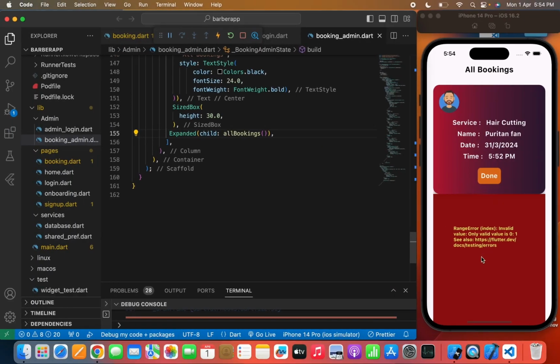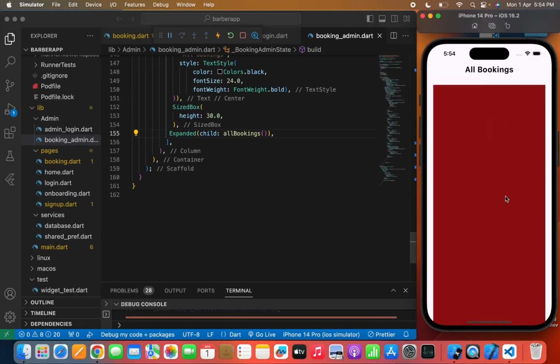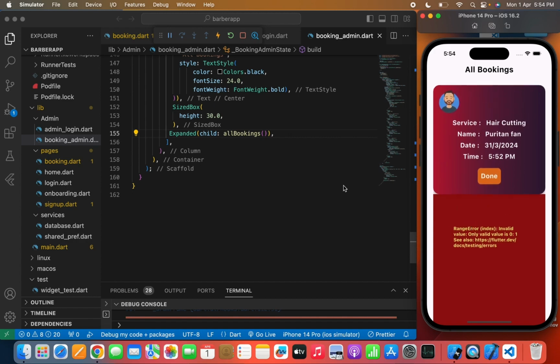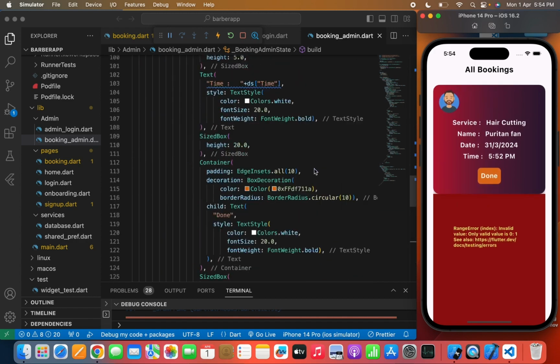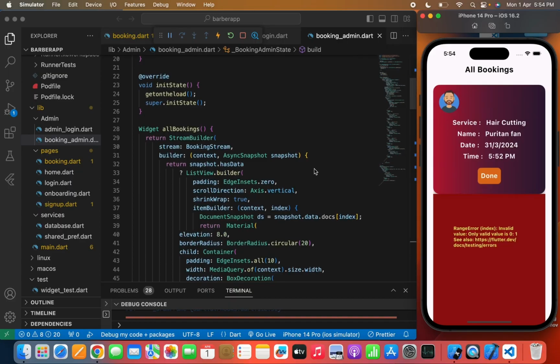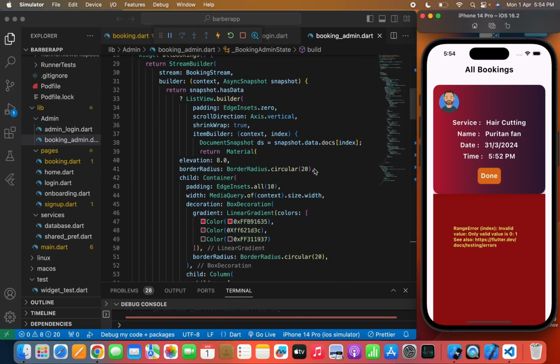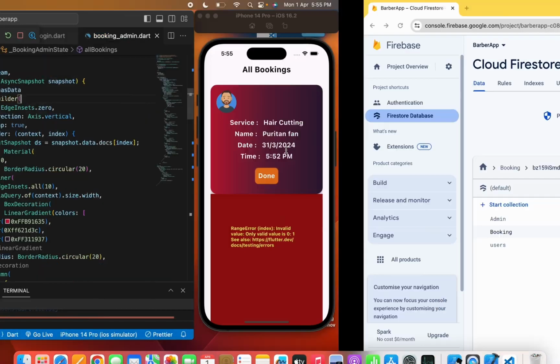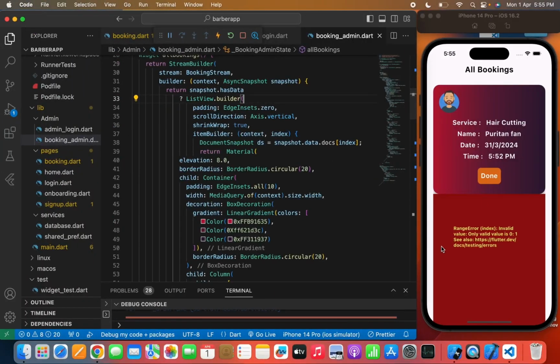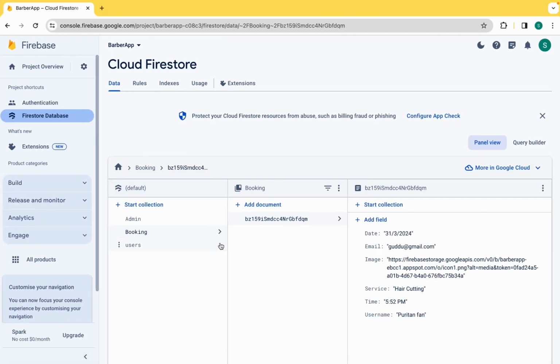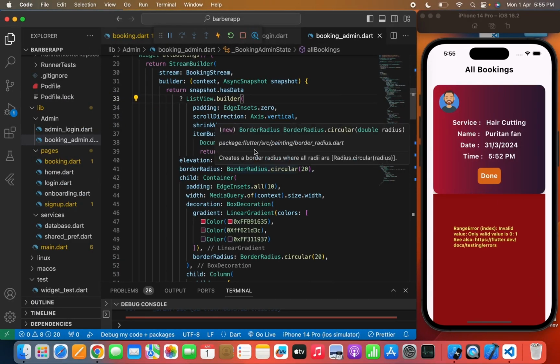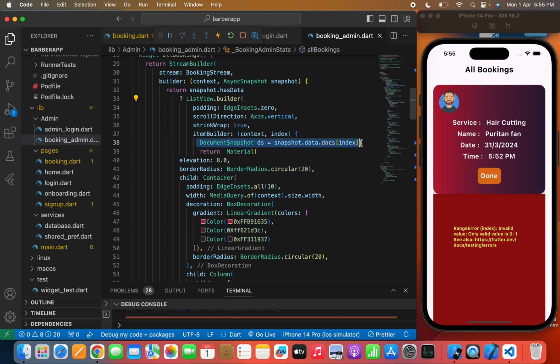I don't know why this error, like range error valid value. So I think, yeah, we forgot to pass an item count here in the list view builder, because we need to pass how many documents are there in the respective booking collection, and that will be passed to a document snapshot.